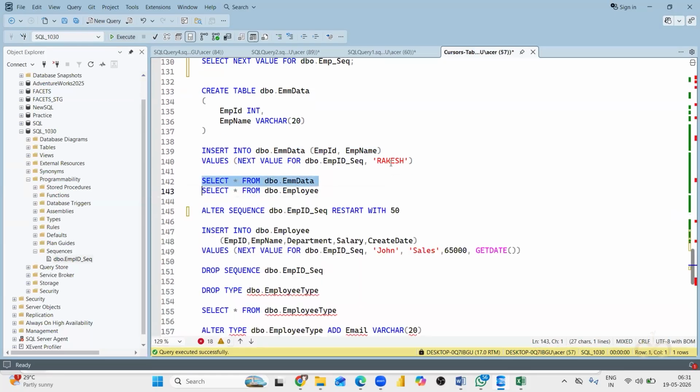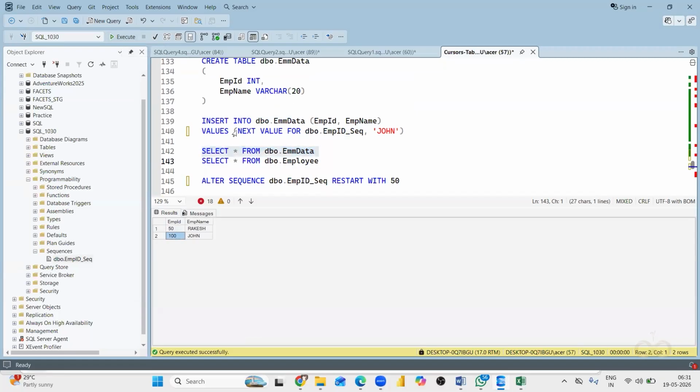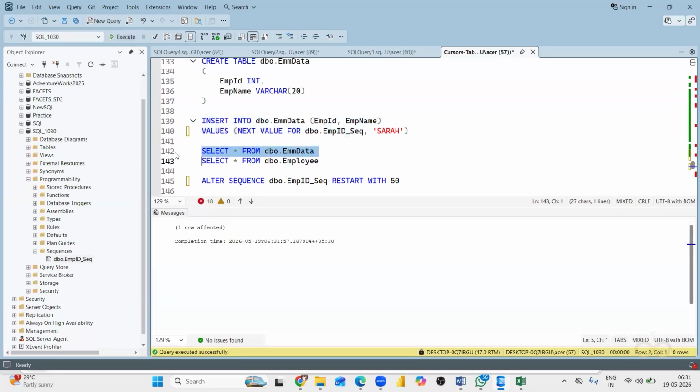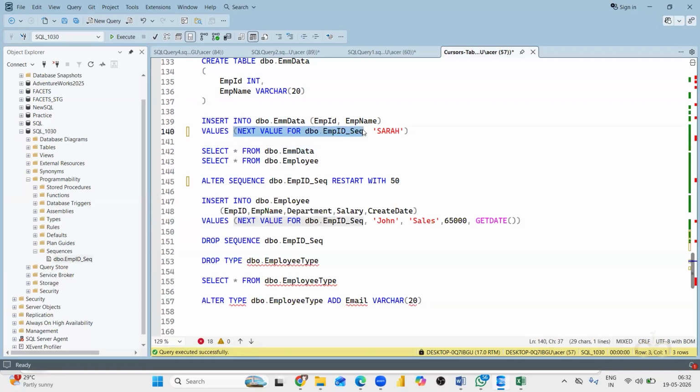Rakesh. If I change the name here, let's say to John, and execute the insert statement once again, what will be the employee ID for John? It will be 100, because it is taking the next value now. If I change this once again, take some new name and execute once again, it will take the next value of the sequence, which is 150. Like this, we can use the sequence in insert statements as well as select statements, to take the data and so on.